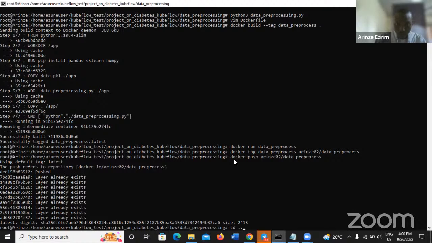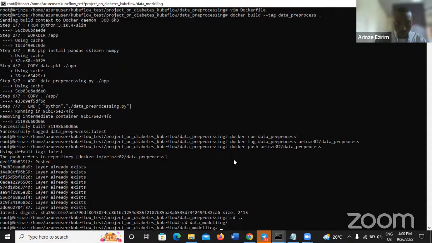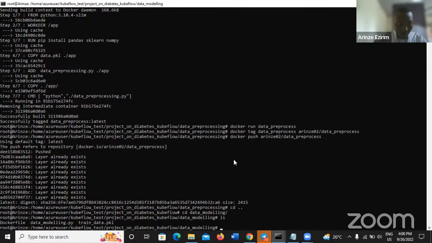Let's be data modeling. So go back to the directory, cd data modeling. Okay, let's see. Okay, ls first. So I have here Docker file as usual, then data modeling.py. Let's go to the Python script. Vim data modeling.